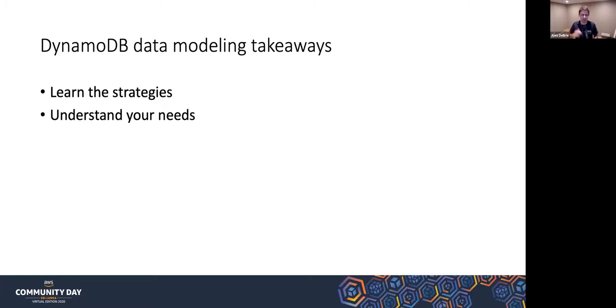And then you really need to understand your application needs. When you're modeling out your data, you need to think about your needs. As we were walking through those one-to-many relationships, we saw, hey, this is good in this situation. This is good in that situation. You need to understand those needs in your application to help choose the strategy that works for your situation.